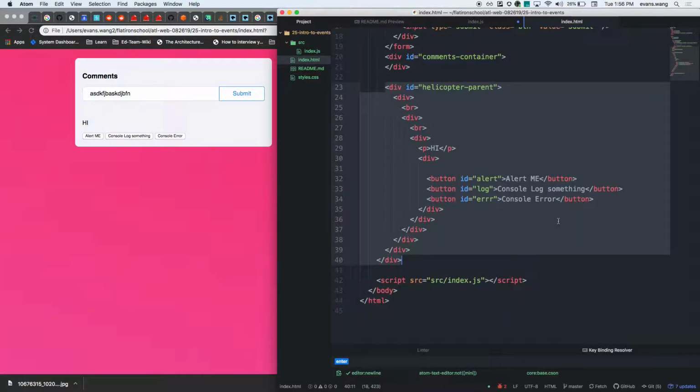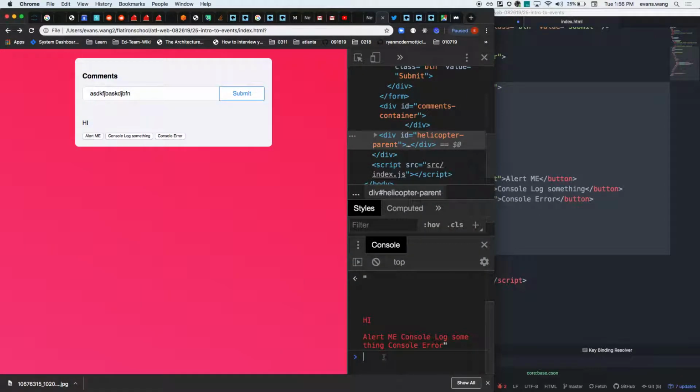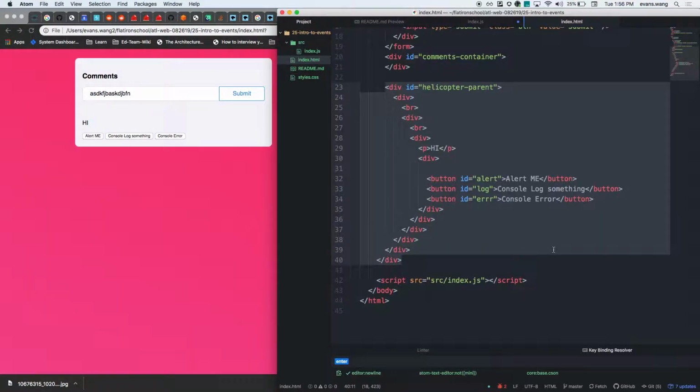The inner text inside here is what? Alert me, console log something. It's only the strings, the text between the nodes. What is the inner HTML? Everything. It includes all the HTML as well.